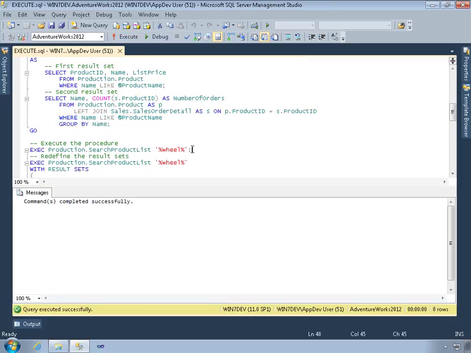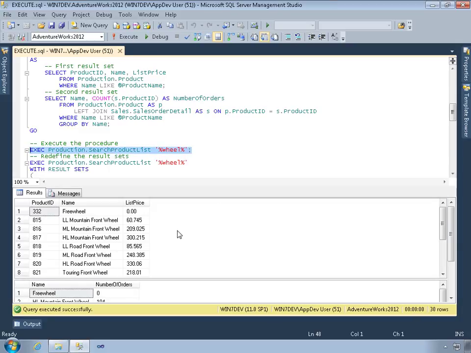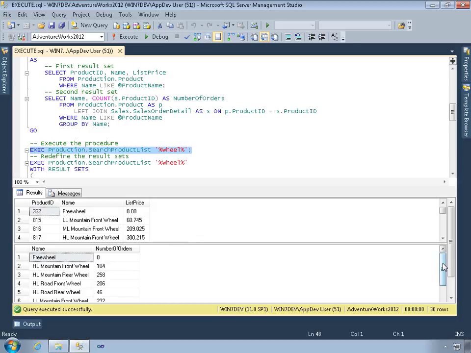And then this shows the normal way of executing the stored procedure. So it's going to return all of the products that have wheel in the name, as you can see. And this is a case-insensitive collation on the table, so even if it has an uppercase W, that matches. And then it also gets information about the number of orders for each of the products. Okay, so that's the normal so-called execution of that stored procedure.